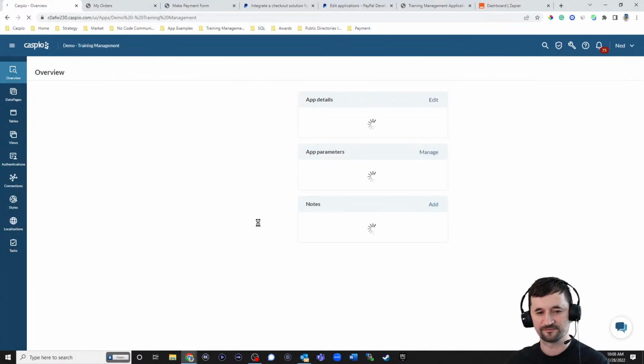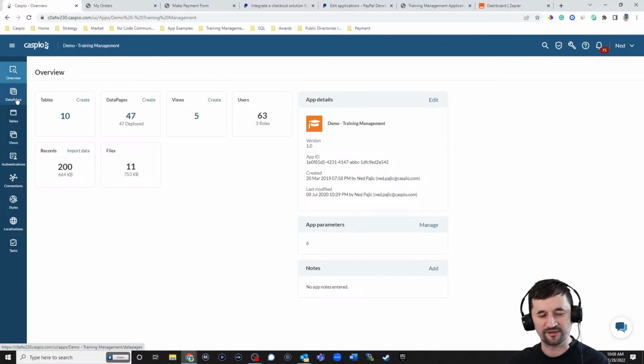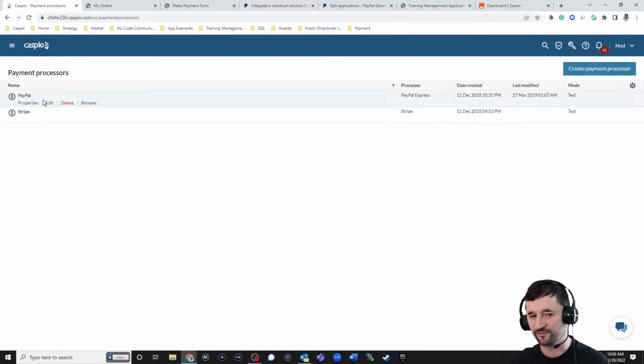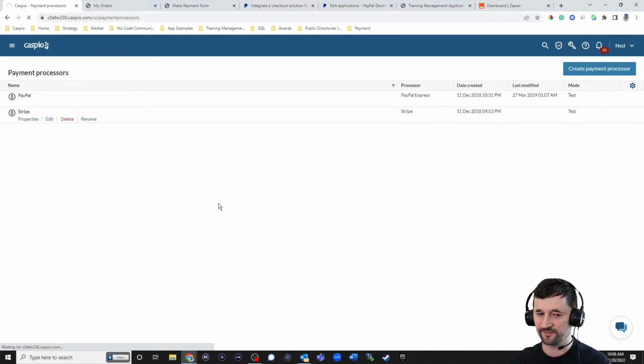Open that up. And then here under Tools, you will see I have both PayPal and Stripe. If I click Edit, it's the same thing. Once you open up your Stripe account, you go to your Developer Tools. Sorry, this is still loading. Give it a second.